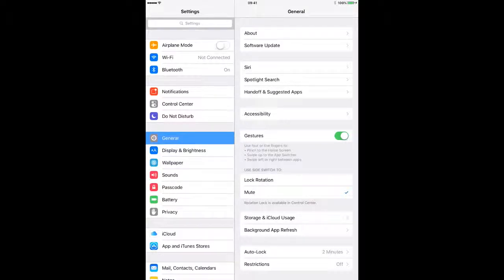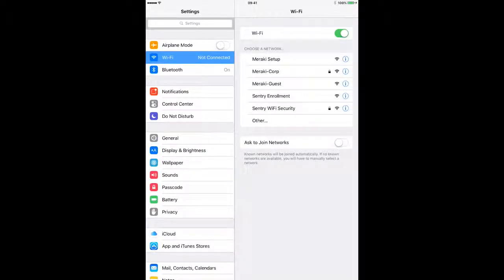Now I'm going to go see what wireless networks I have available. In here I have a list and it includes one called Sentry Enrollment. But how did we configure that? Let's go have a look at the Meraki dashboard.